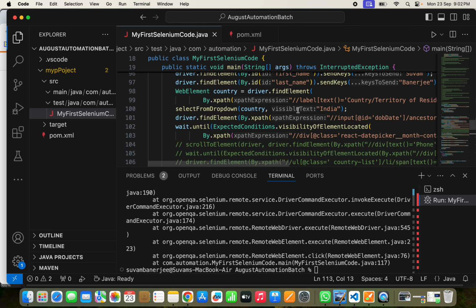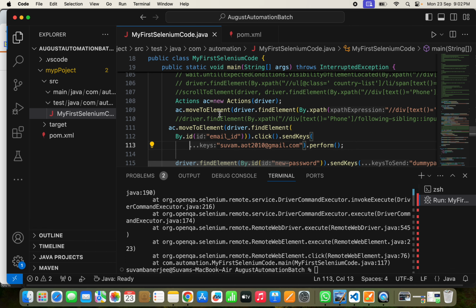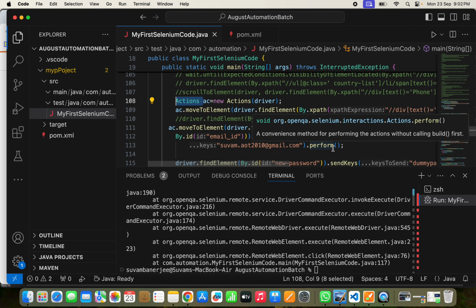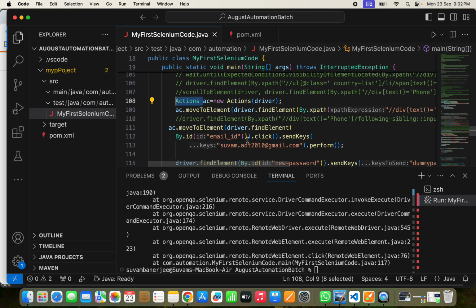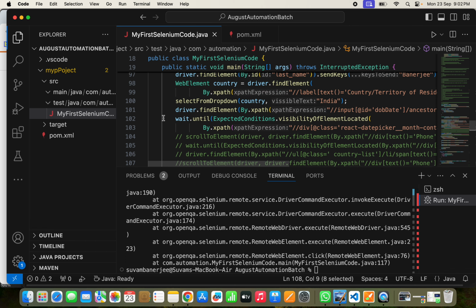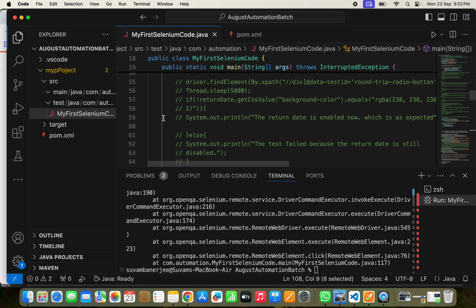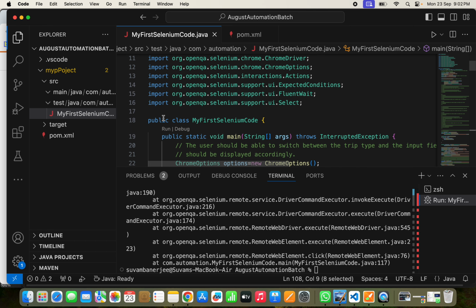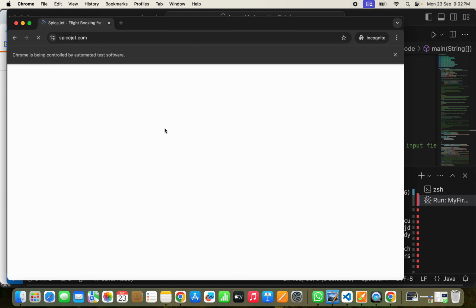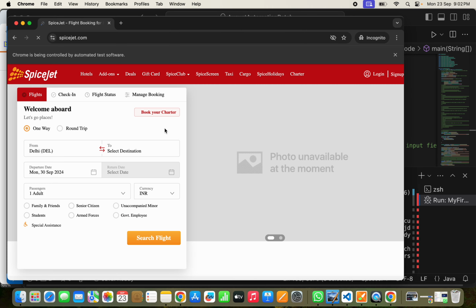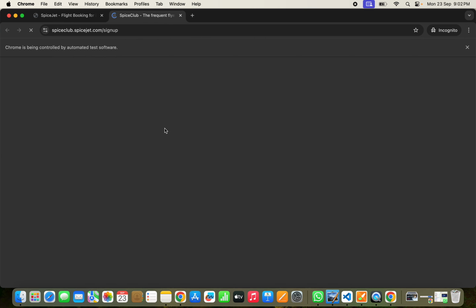No, perform is for the Actions class only. If we are performing actions using the Actions class, then only this perform will work. It is a normal text box, but it needs first clicking and then typing. Normal send keys is not working there.